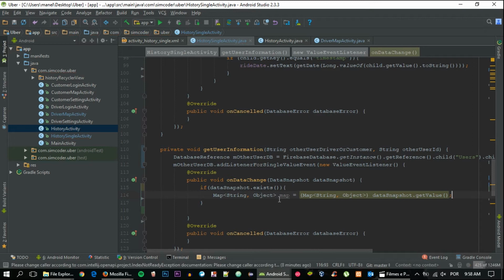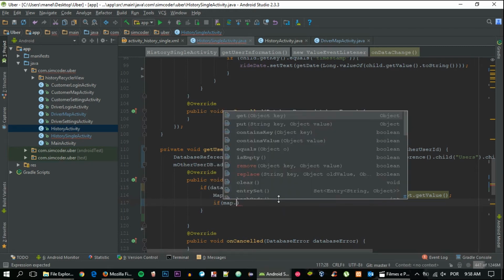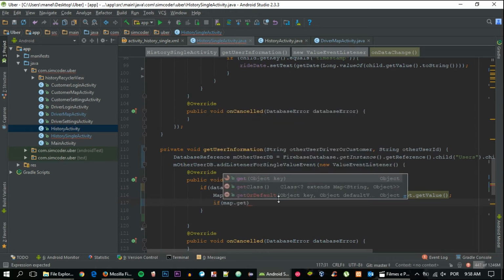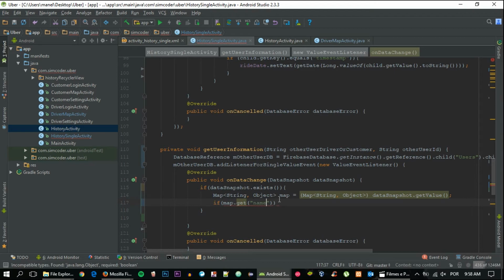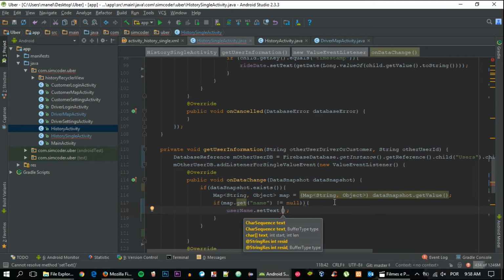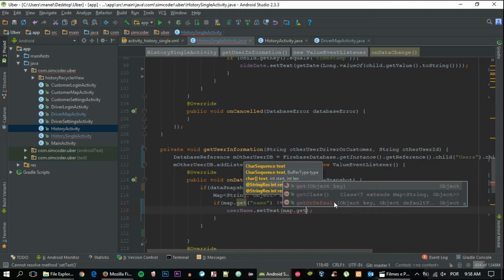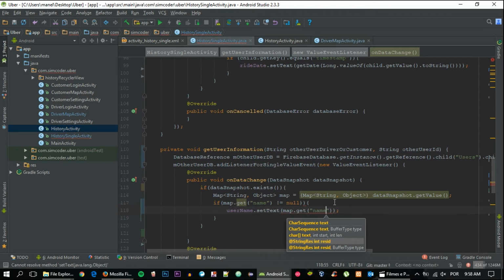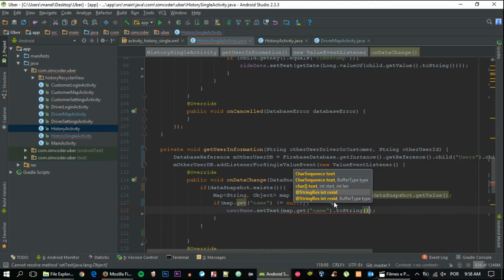Okay, so now we start working on the ifs. As you can remember, we do if map dot get whatever key we want. So in the first case it will be the name. It's different from null, and this is just so that the app doesn't crash if there isn't a name to work with. This makes sure that doesn't happen. Then we say username dot set text map dot get name dot to string, and that's it.